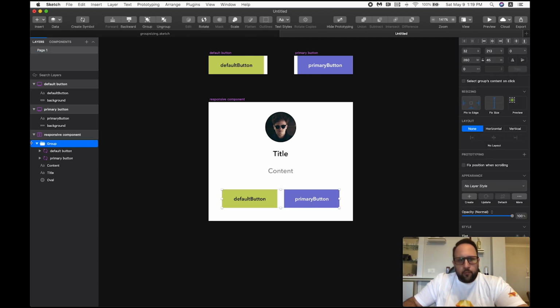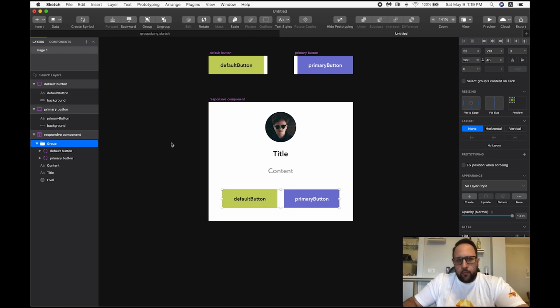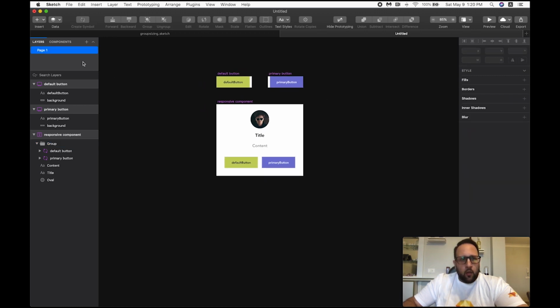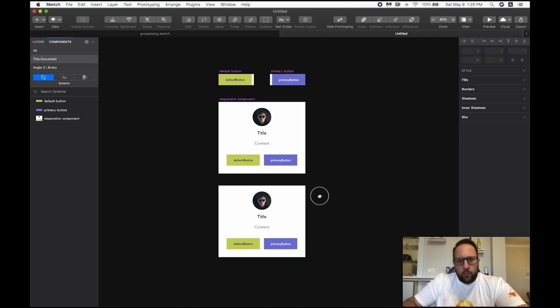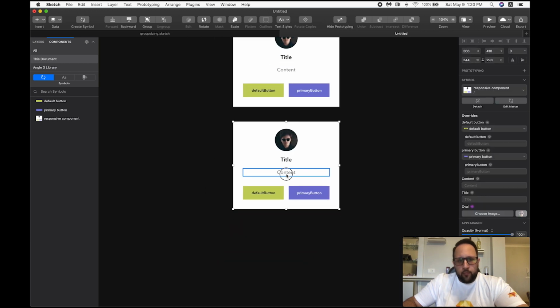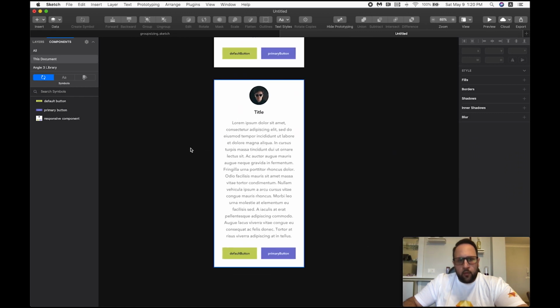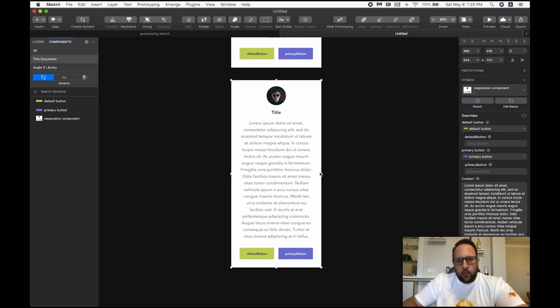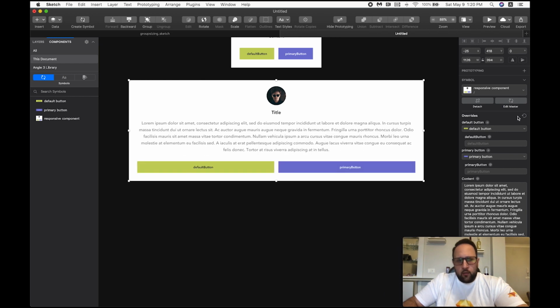All right. And nothing much to do here for the buttons, just to their group. That's it. So now we have this fully responsive component. Everything is working perfectly. I can still resize it and shrink it to fit its content. And here we go.